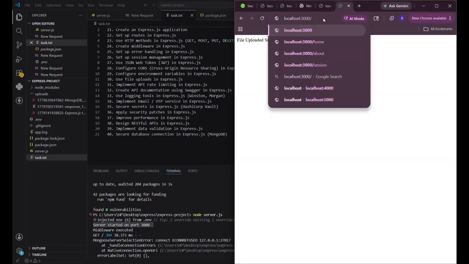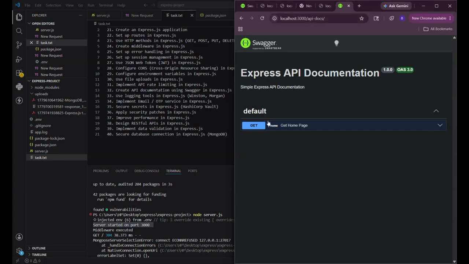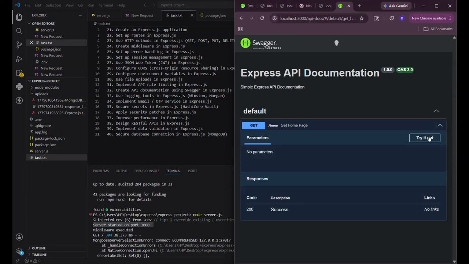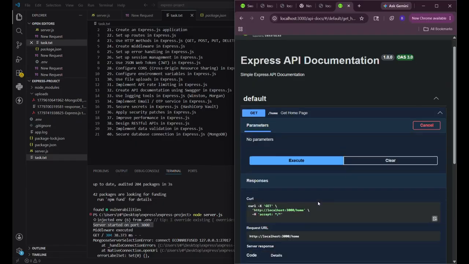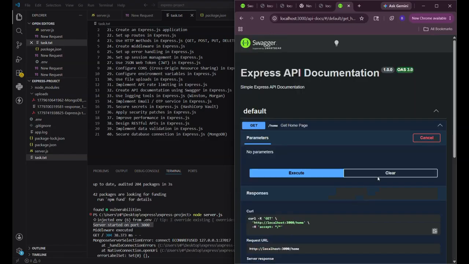Next is API documentation. So this is for Swagger. It will show this Swagger Express API documentation. Using this, we can try it out. Execute. All things we can download. This home page, success moments. Create API documentation using Swagger and Express.js. Cancel. Clear.